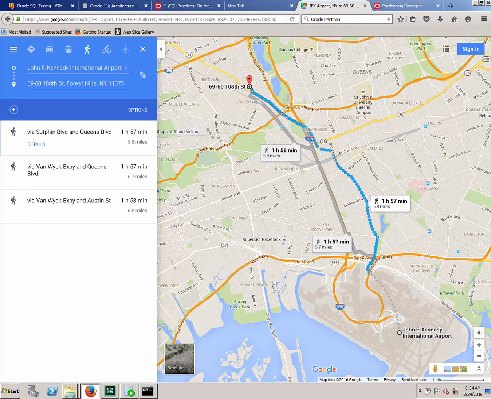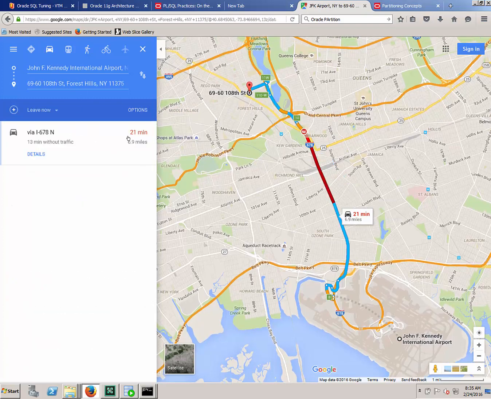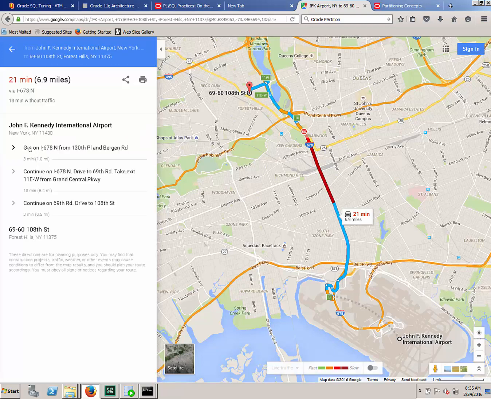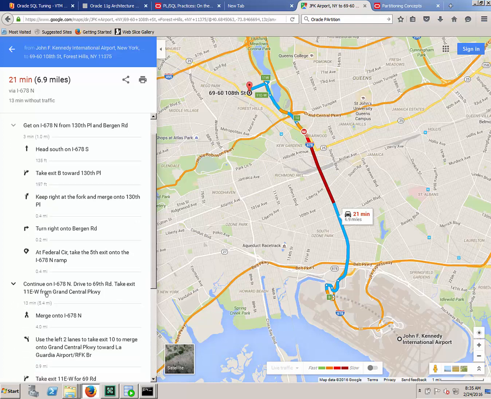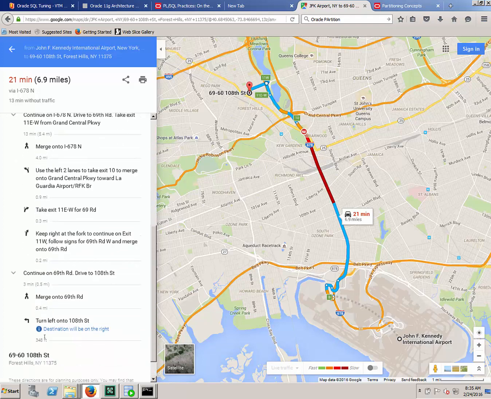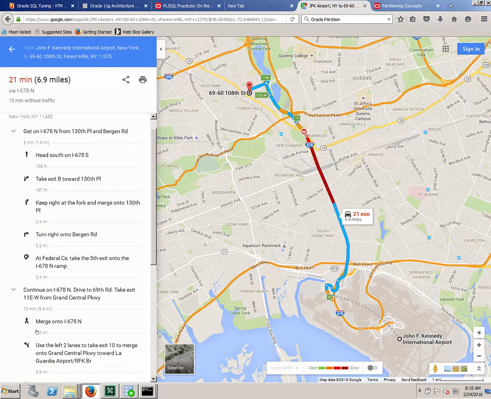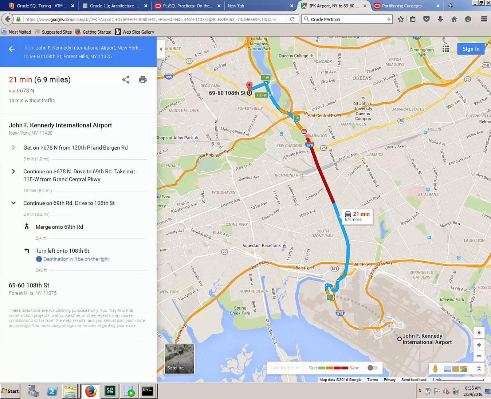The question I have is, how does Google know that I will spend 3 minutes from here to there, and 30 minutes from here to there, and 3 minutes here to there? How does it know that stuff? How does it come up with 13 minutes?